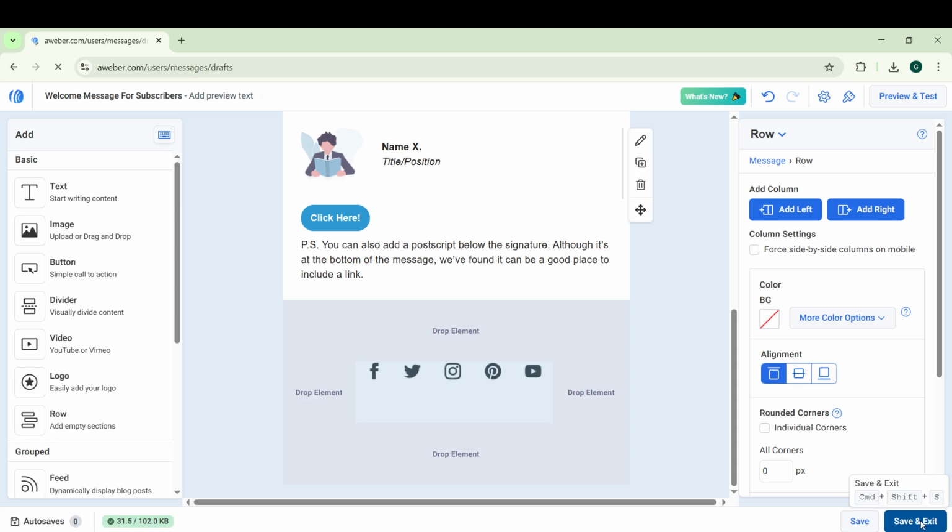When you are finished writing, click Save and Exit. After you click it, wait a second for the page to load completely. Your email should now appear in your drafts list. Now find your new draft and click Schedule next to it.